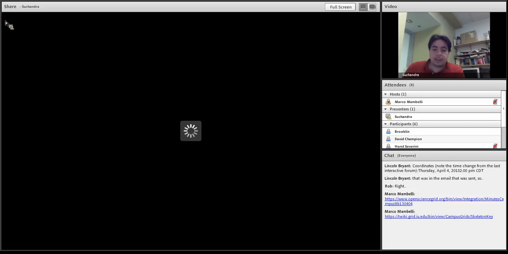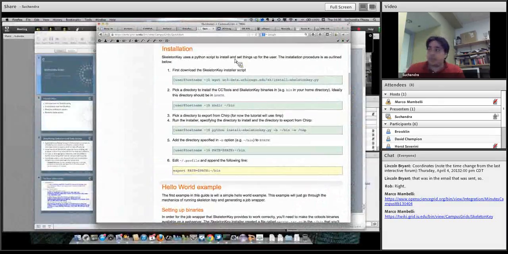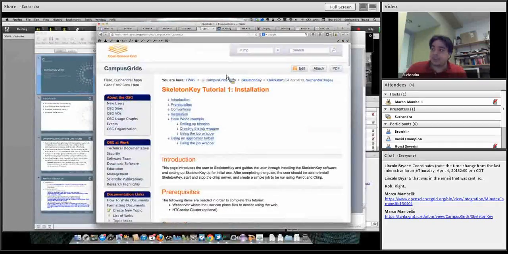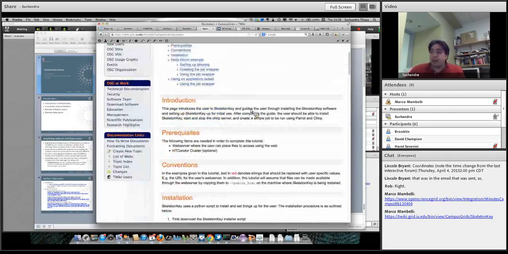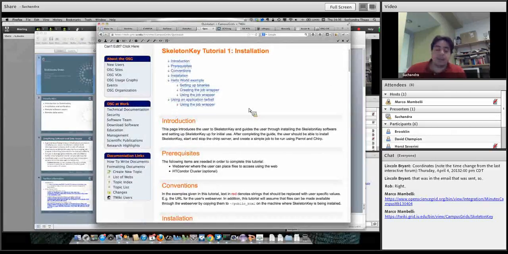First of all, you can follow along on the web. There's tutorials on the Campus Grid website and SkeletonKey. Marco sent the link. In terms of prerequisites for this, to follow along, you'll need a system that is running Red Hat 5 or 6, as well as a web server that you can place files onto and then subsequently access using a web client.